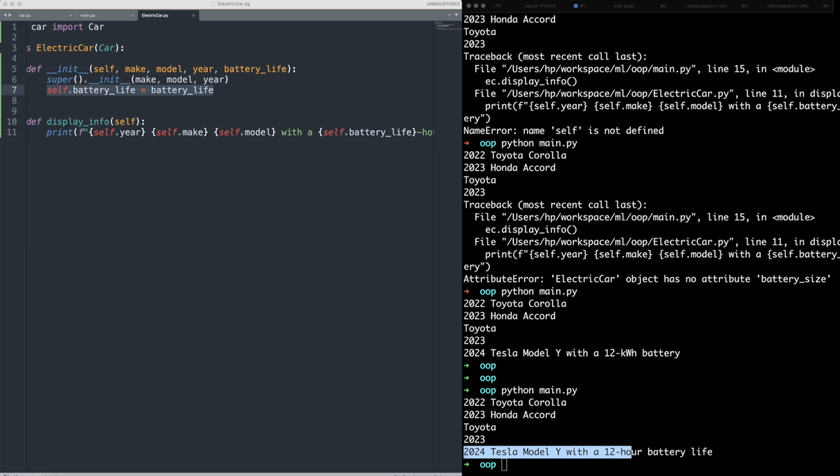The other important parts of OOPS or object oriented programming are encapsulation and polymorphism. So what is encapsulation? It's the bundling of data and methods that operate on the data in a single unit, which is called a class. What is polymorphism? The ability to use the same method name for different classes, allowing for more flexible and reusable code.